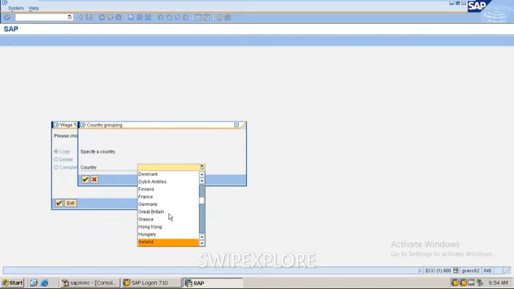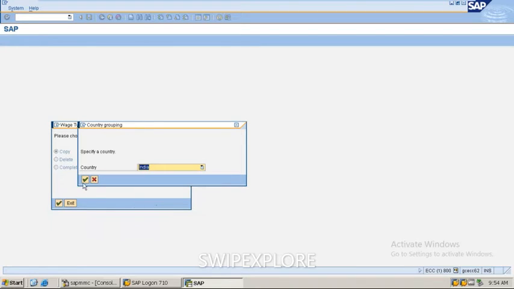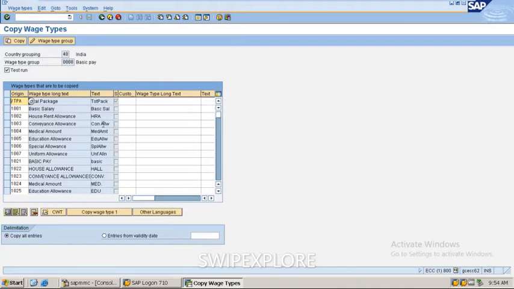Now I have to select my country, whichever country you're looking for, and then just continue. Now you are seeing here we have a country grouping 40 and a wage type 0008. Okay, so 0008 belongs to basic pay. We call it that way; that's how we should pronounce it.